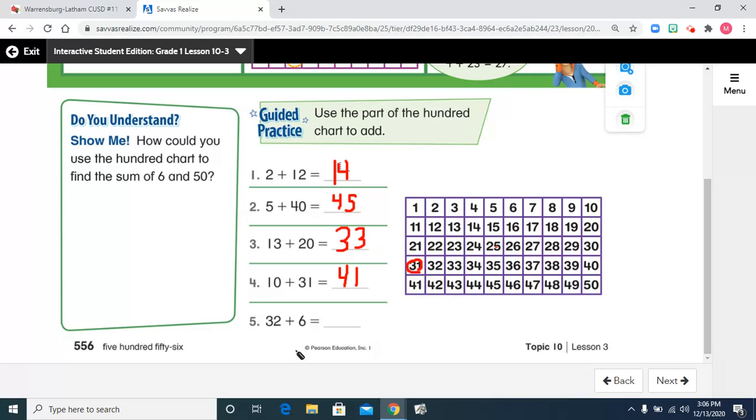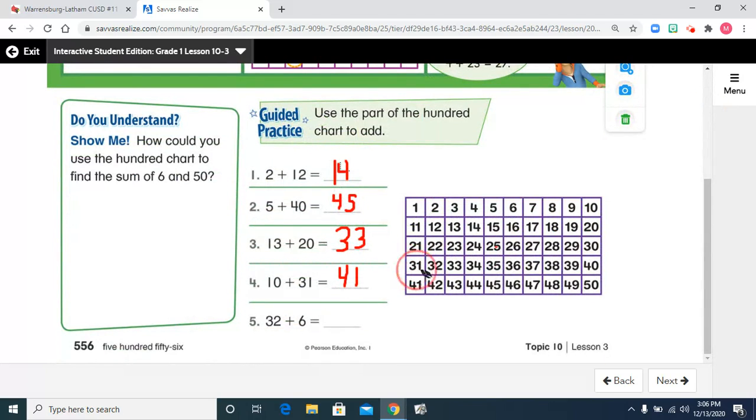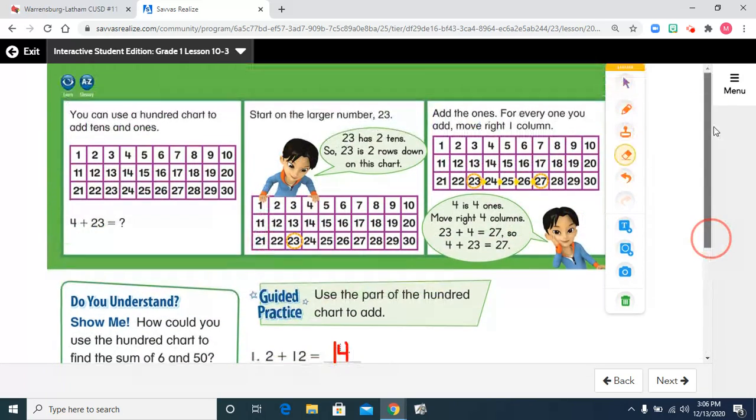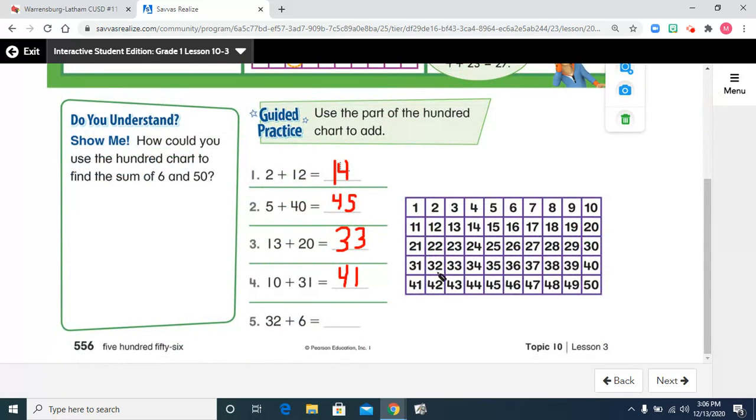Okay? And try number 5 on your own, 32 plus 6. And we will go through that in a moment. Okay, start on 32. And we have to take 6 hops forward. So start on 32, 6 hops, ready, go. 1, 2, 3, 4, 5, 6. So 32 plus 6 equals 38.